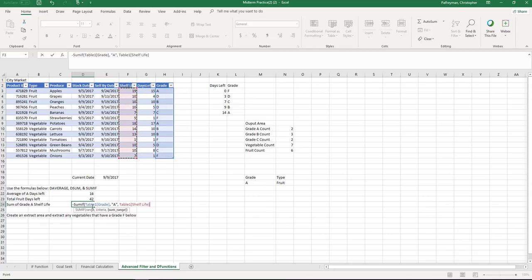So we are summing the shelf life if the grade equals A, or sum the grades of A that are associated with shelf life. So if it's not A, it's not going to add it in the summation or the addition. Close the parentheses, enter. Negative 37. Oh, I have a dash there. 37.